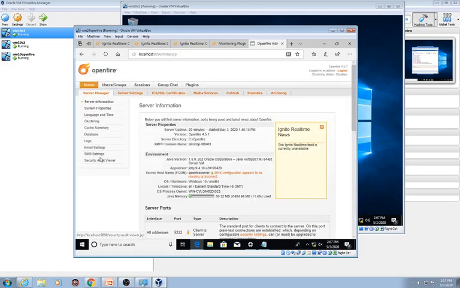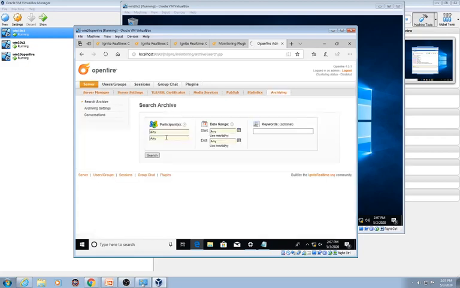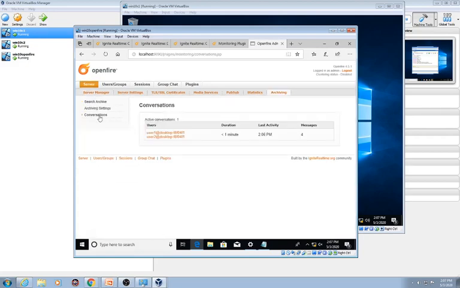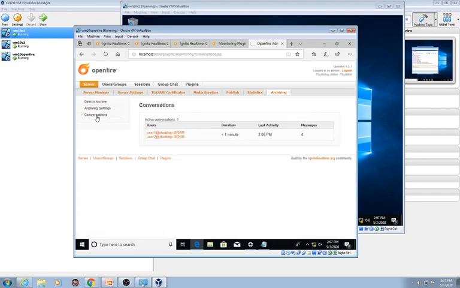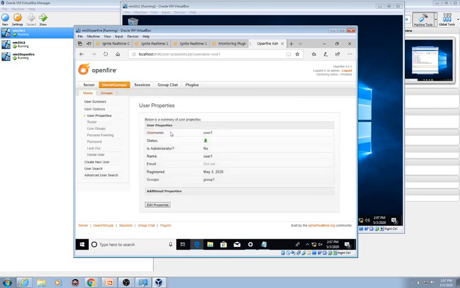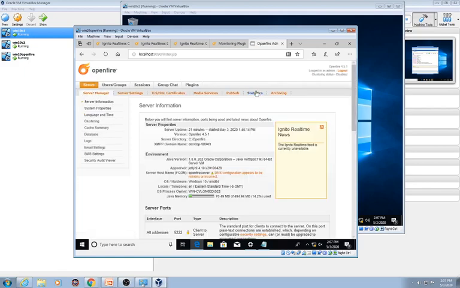Still not what I want. Archiving. Here we go. Conversations. Archive settings. One-on-one. Here we go. Full text. Okay. Conversations. Just give me user properties. Do I have to stop and start the service? No, I shouldn't have to, should I? Let me see. Do they have anything?